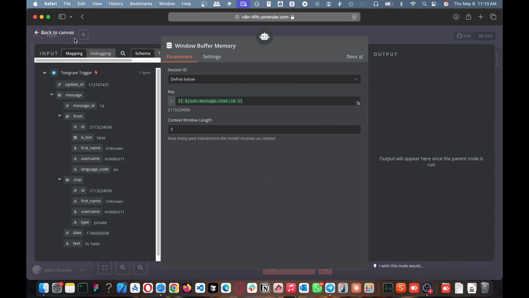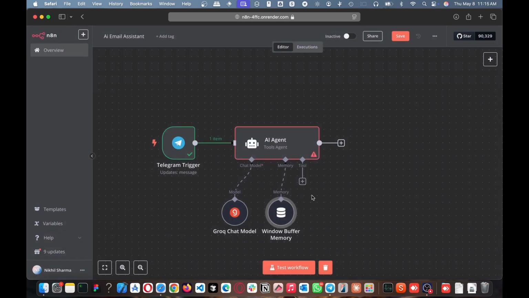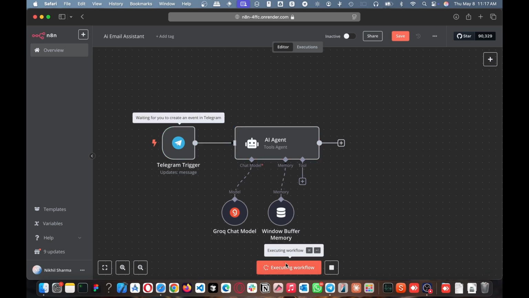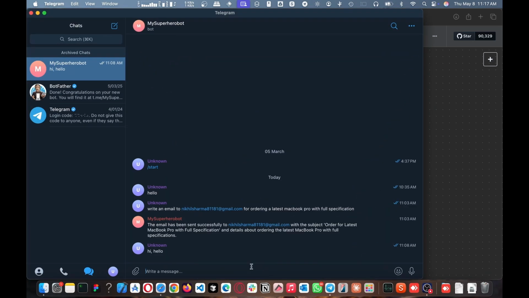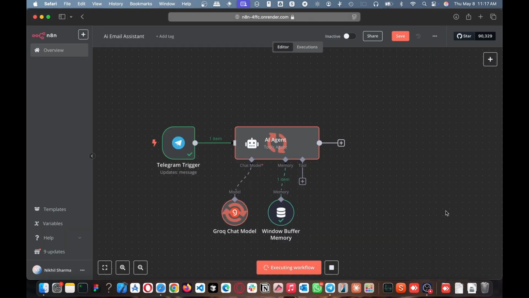And yeah, we are done with this buffer memory. All right, let's check if it is working. Test workflow, send any message to Telegram. I'm gonna copy this again and paste it here, and let's see if it is working. All right, everything working good. Great.